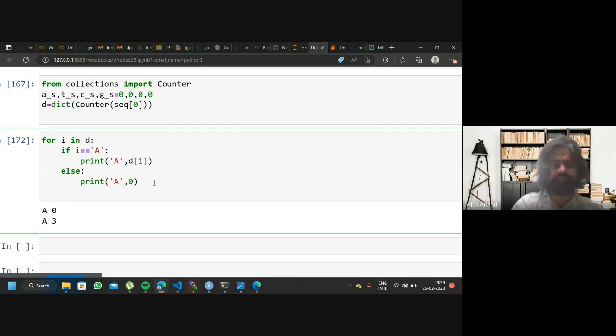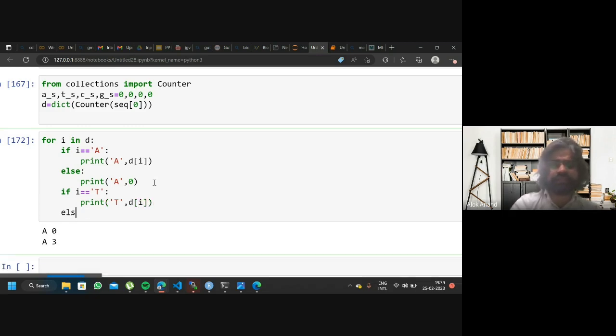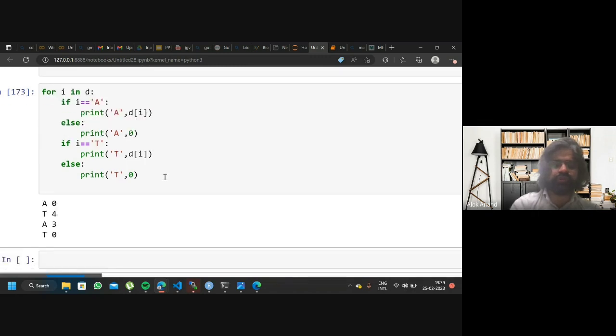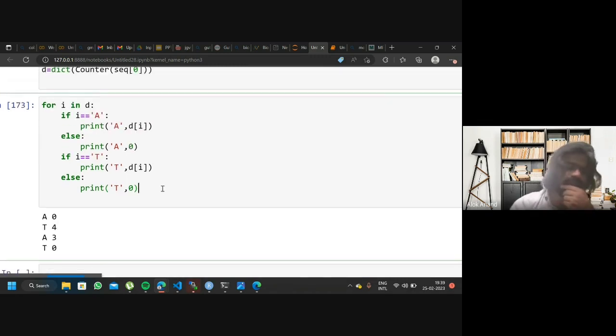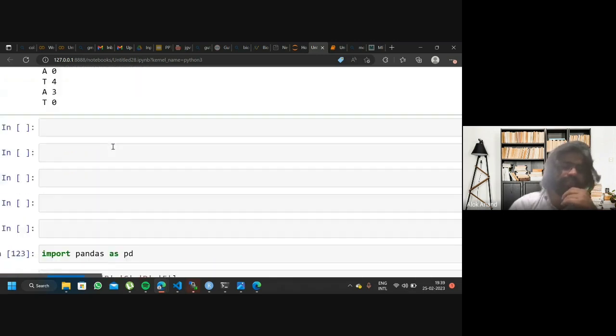For I in D, if I equals A, then we'll go to the second. If I equals T, then print T comma D of I. Else print T comma 0. One second, this is giving an error. Just a minute.